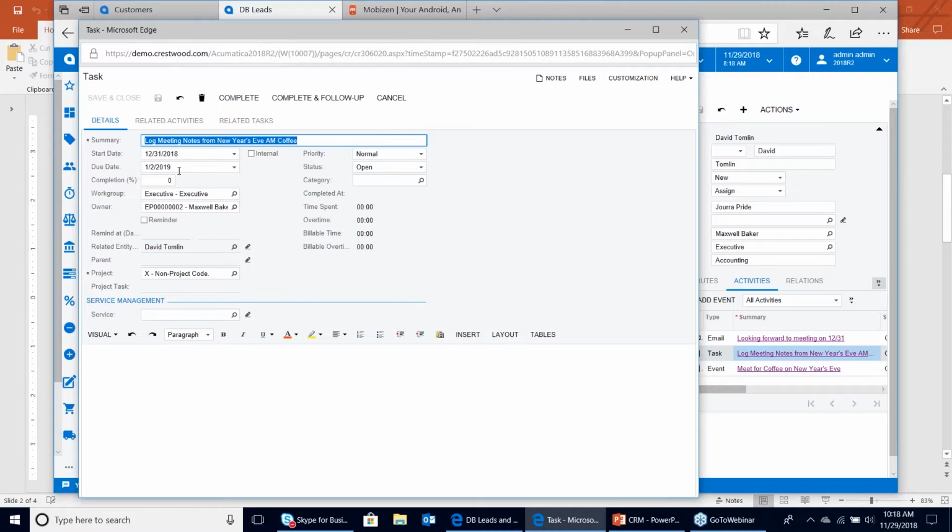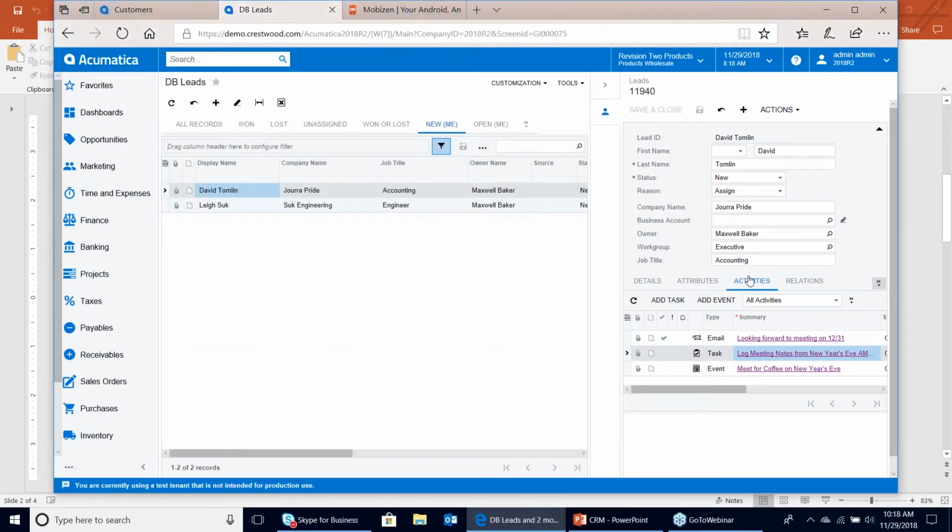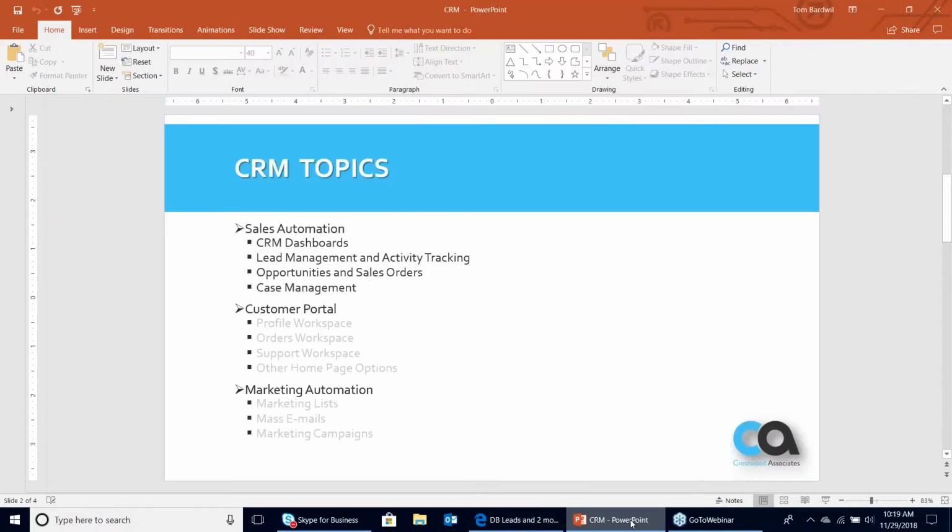Put a log together. Log the meeting notes from that coffee that we had with David, and see what came of it, if anything. So this is a pretty standard sub-tab in terms of being able to track activities to entities, to individuals, to transactions, and this is an example of it for leads. And it's pretty standard, like I said, across all of Acumatica. So coming back to our topics, that's a little bit on lead management and activity tracking with those leads.